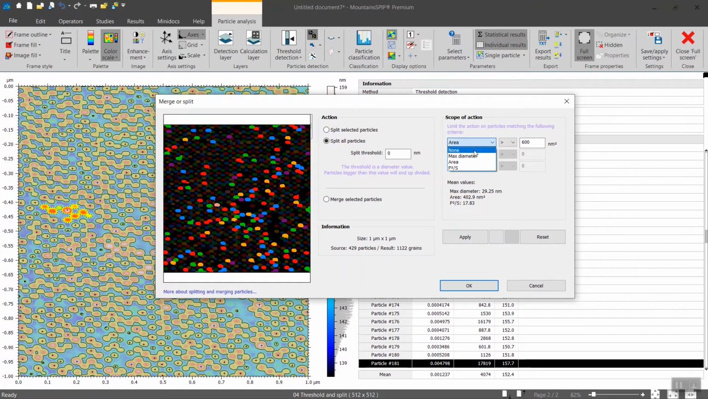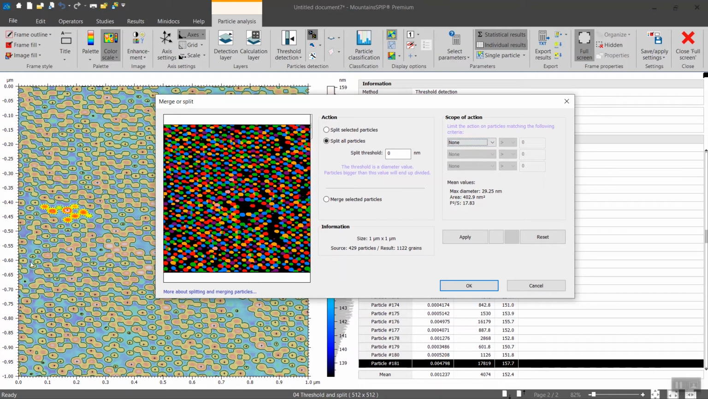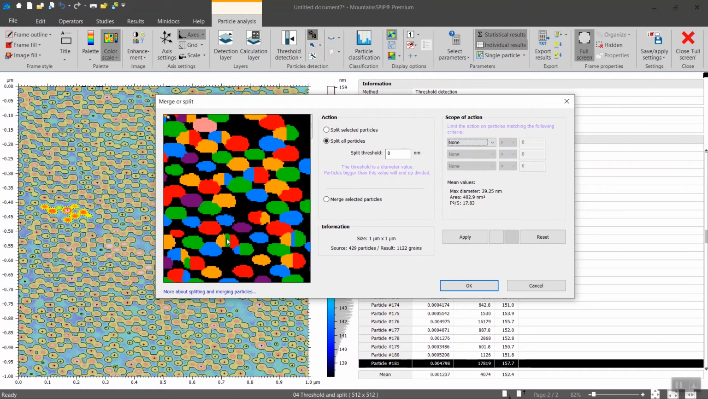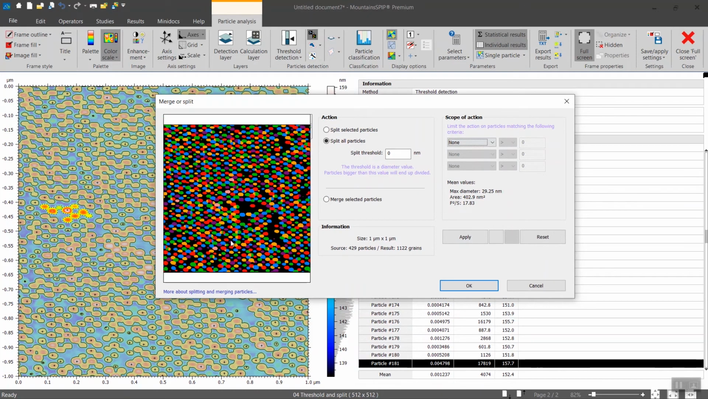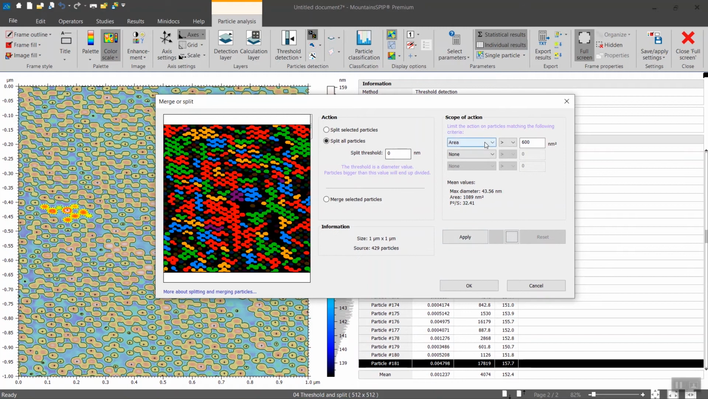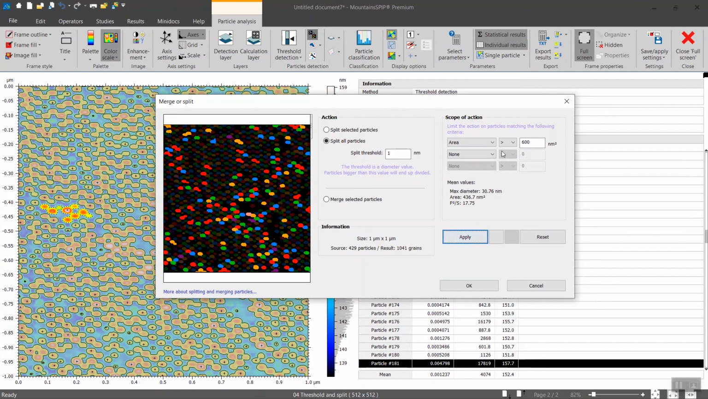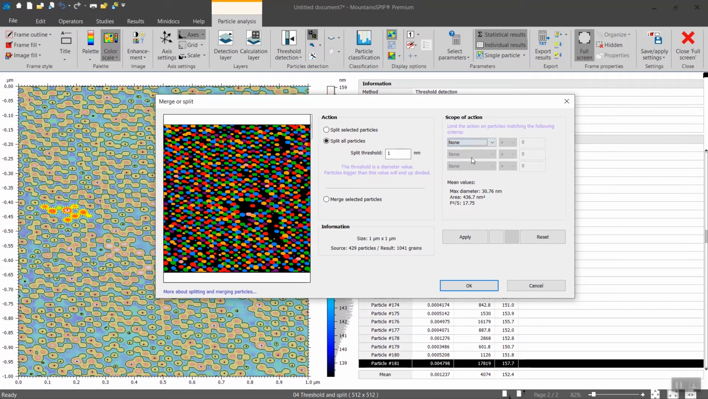If you go back here, you might end up with too much splitting. To avoid that phenomenon, you might want to limit here by using the split threshold. The idea is, for instance, when you put 1 nanometer, you will limit that oversplitting. You click on Apply. And now if you remove the scope of action, you see that you have a much better result.